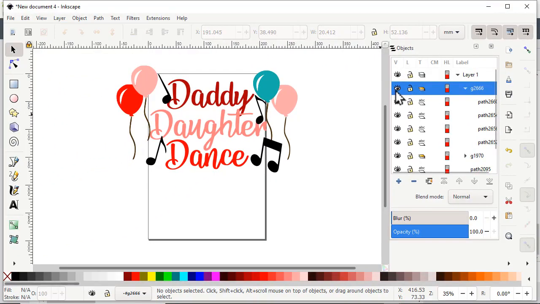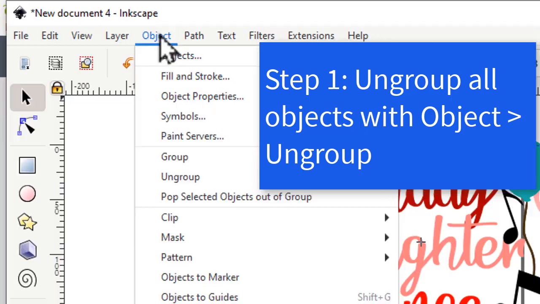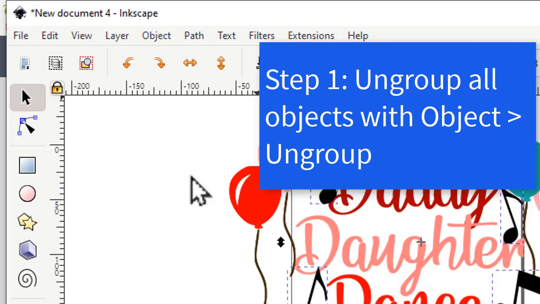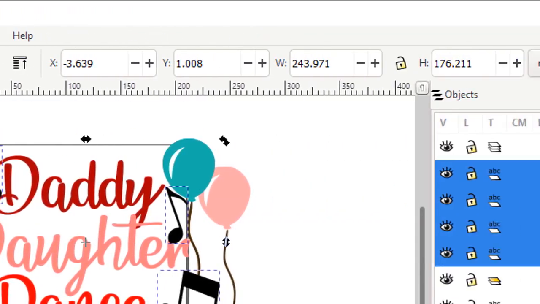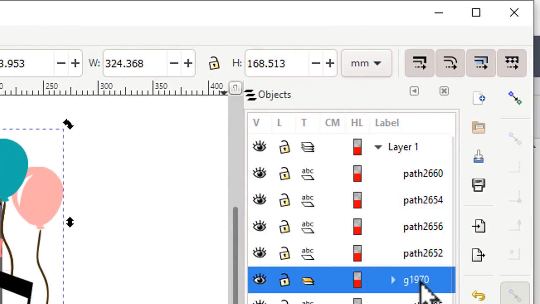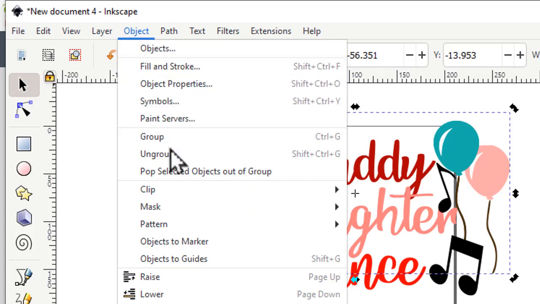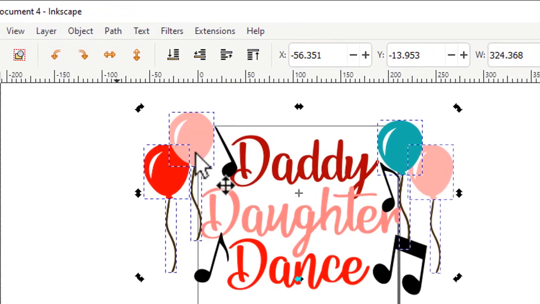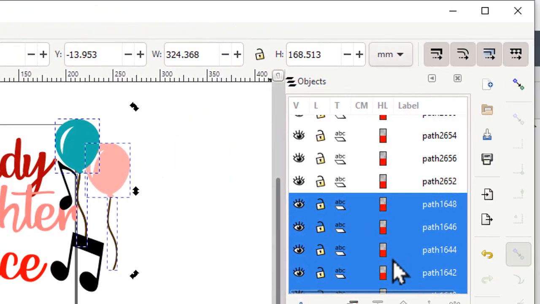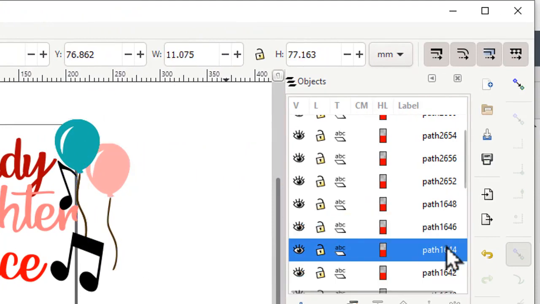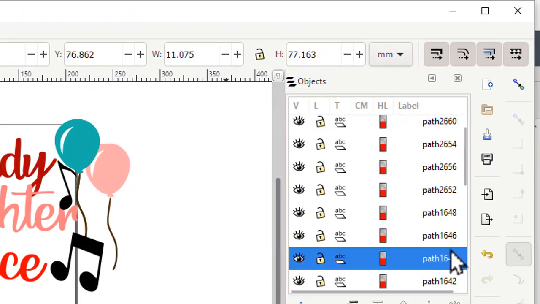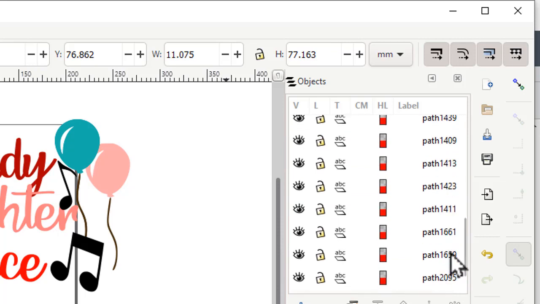So here's a group right here. That's my musical notes. I need to ungroup that with Object, Ungroup. Here's another group here. Now everything in my objects dock is just a whole bunch of vector paths.